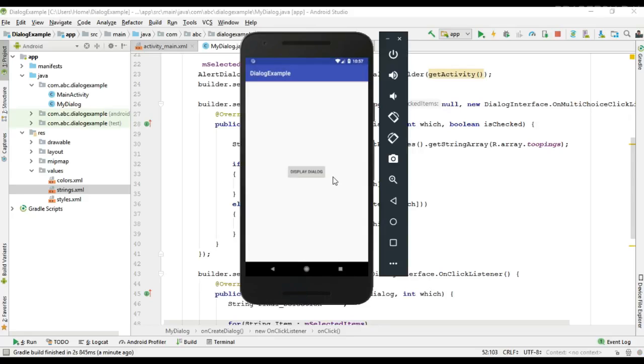So this is how we display a dialog with items that contain checkboxes. I hope you understand the concept.